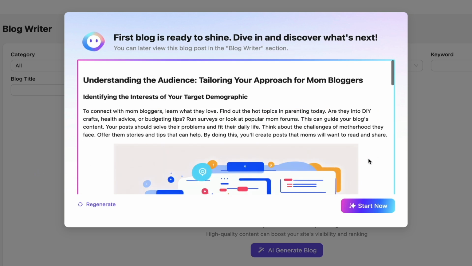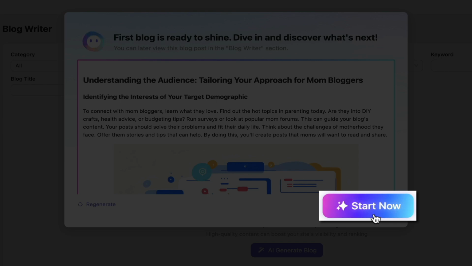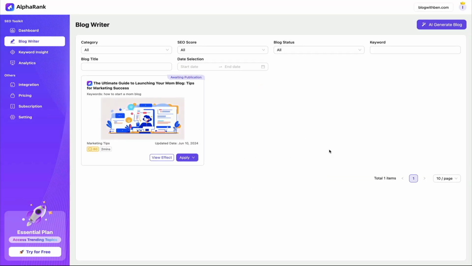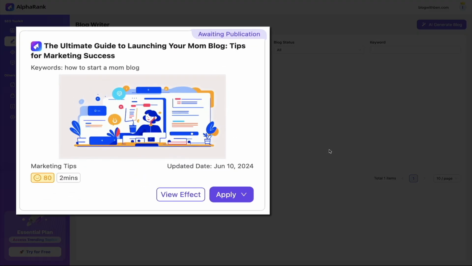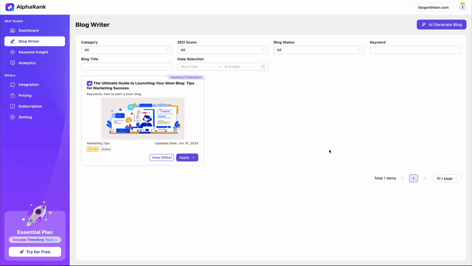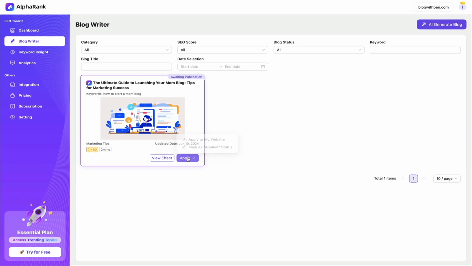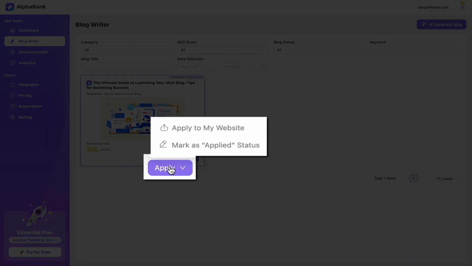So go ahead and click the Start Now button. And this will take you to your blog writer dashboard where you'll see the post is now in the system and awaiting publication. And if you recall, I'm going to manually apply this post to my blog, but if you integrated your site with AlphaRank, you could publish this post directly from this dashboard by hovering your mouse over the apply button and clicking apply to my website. This will send the post to your WordPress blog and publish it.